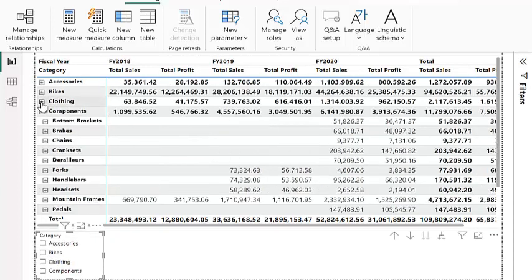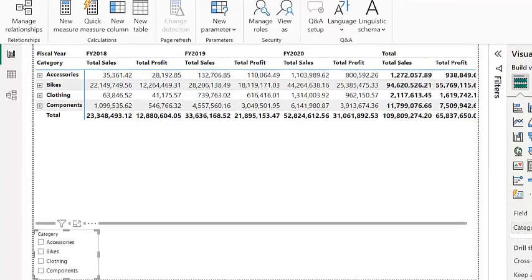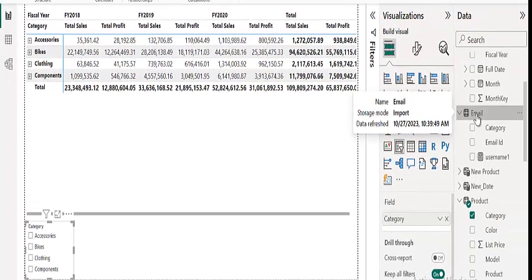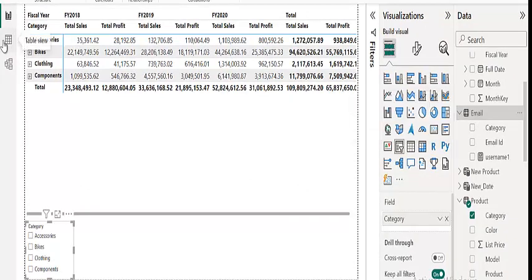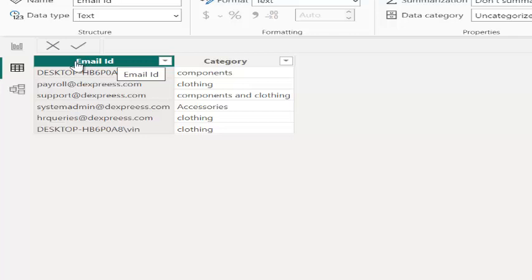Okay, now in this particular case, I want to show you how to build a row level security. In order to build a dynamic row level security, you have to create a table known as email. You create a table and you import it into Power BI. Now you can see, by going to my table view, this table I've just created. On the table, I have two columns. One is the email ID, the other one is the category.